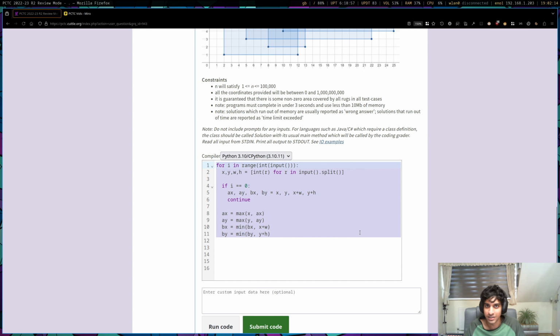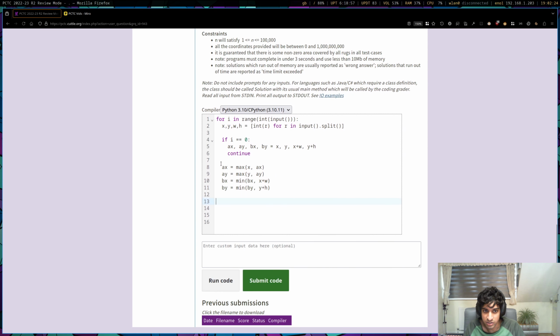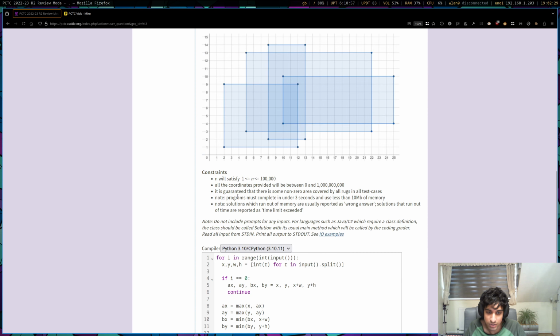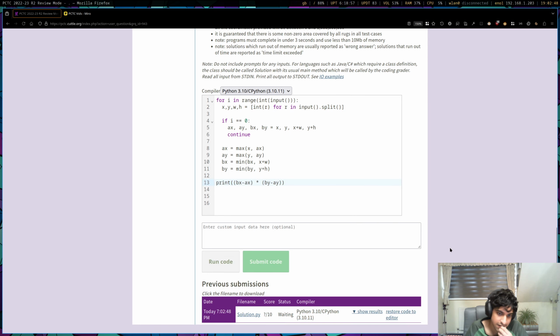This is all of our logic code. This means by the time this for loop is run, we've found the rectangle that overlaps with every other single rectangle, and we've got the coordinates at the bottom left and the top right. So all you have to do to get the answer is figure out the area and print that out. The area is going to be the height times the width. Now, what's the width going to be? The width is going to be bx minus ax, and the height is going to be by minus ay. And we should be able to just print that out and run that.